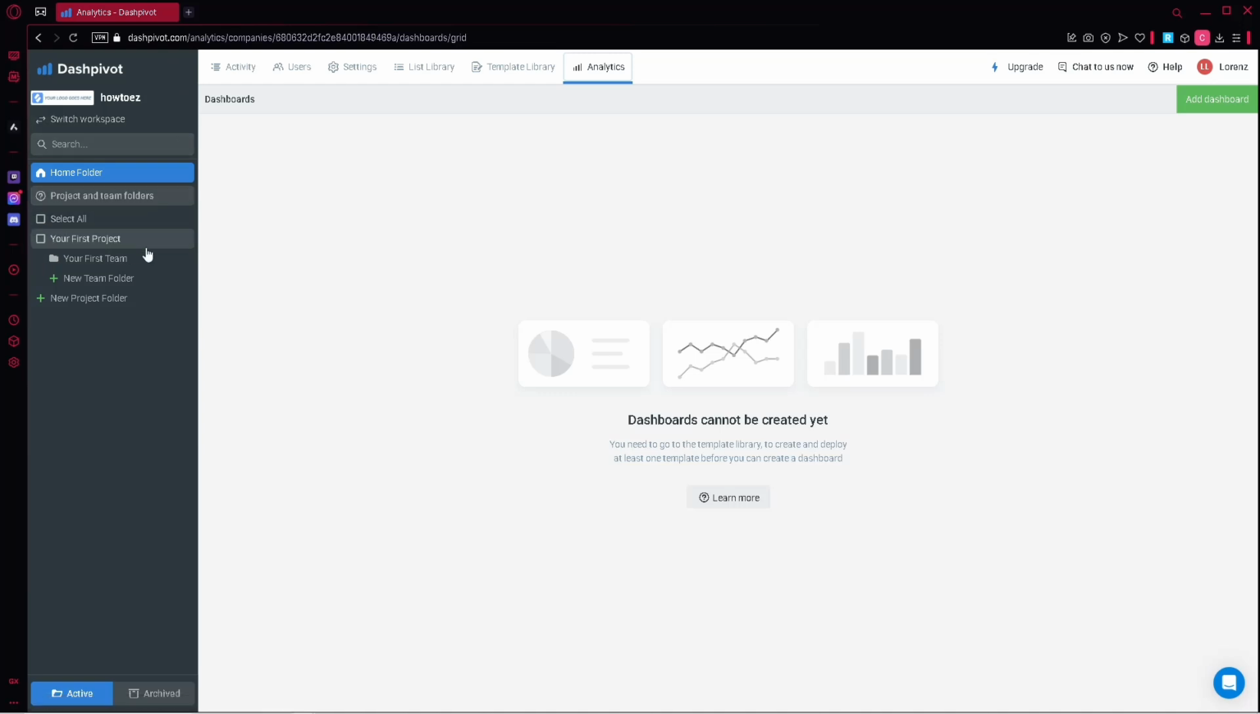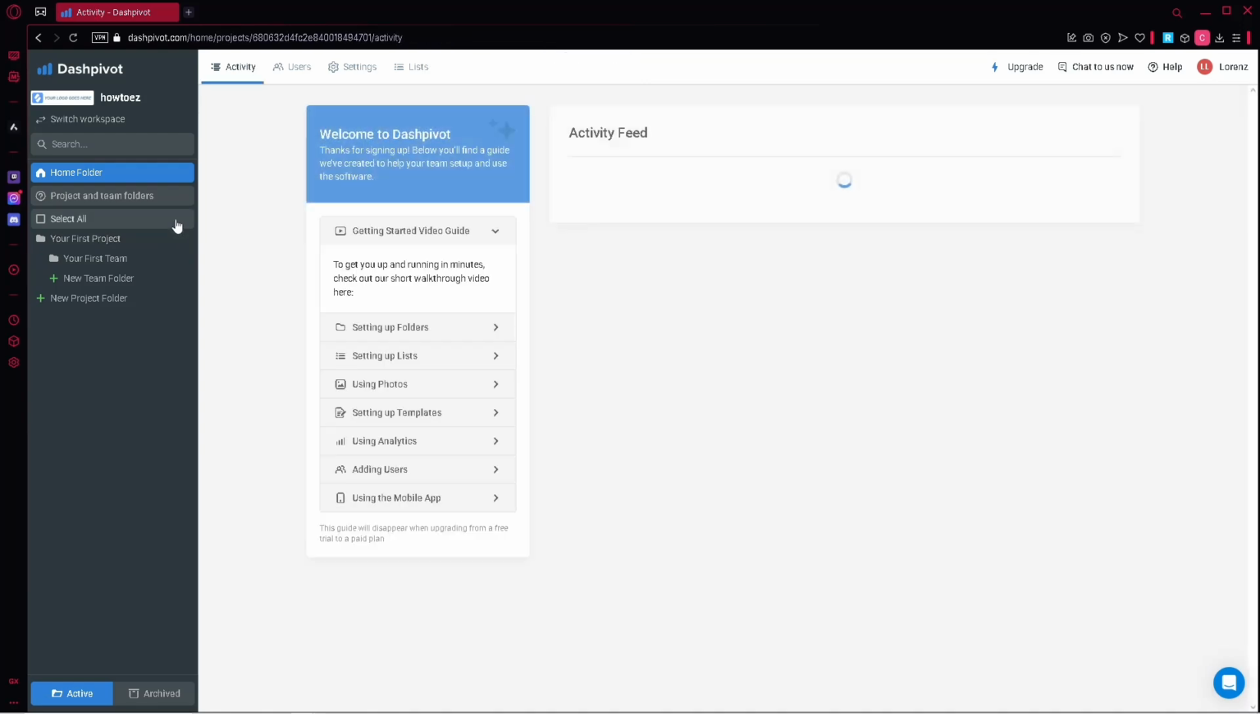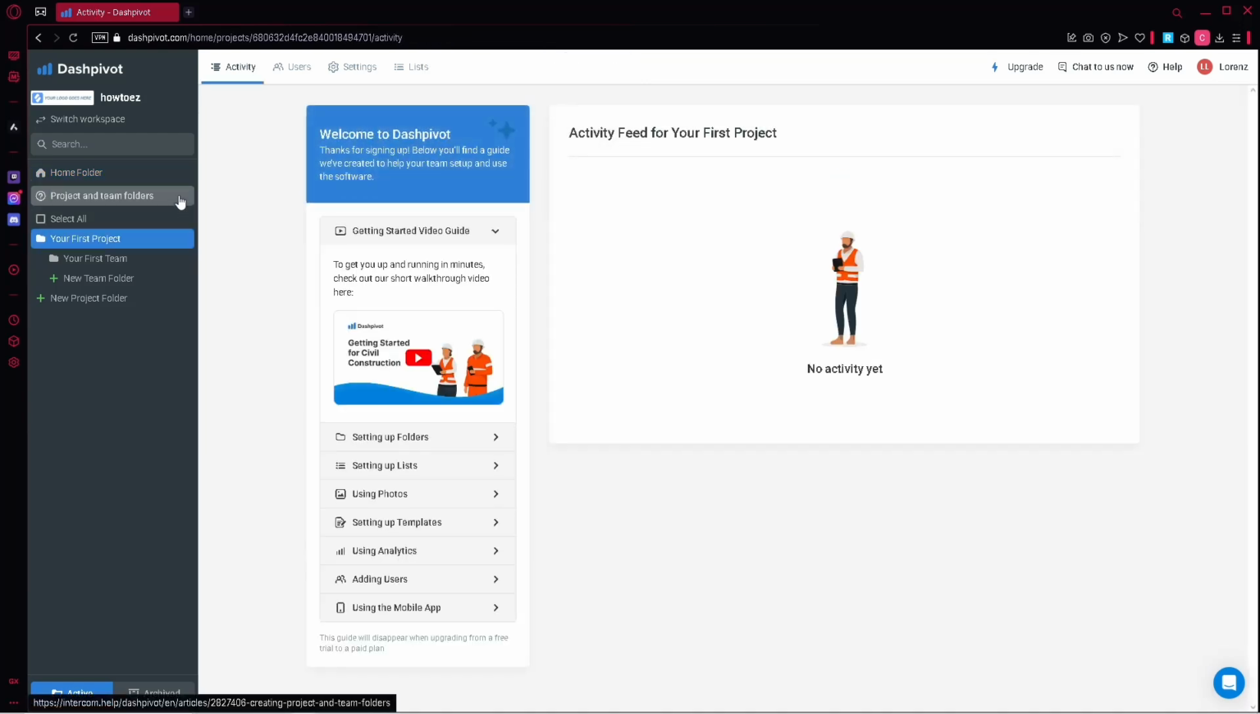First is the project folder. Here is a bigger folder for your team folder. So here, the project folder consists many team folder, which is this one, the other one. Let's go first on the project folder.